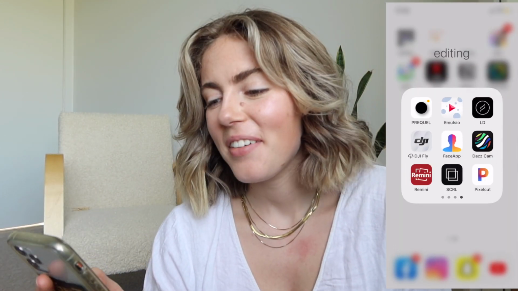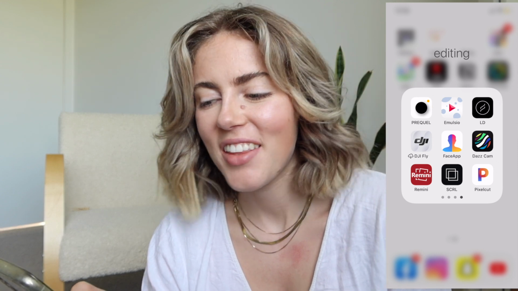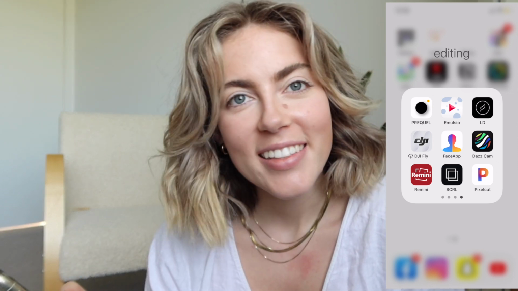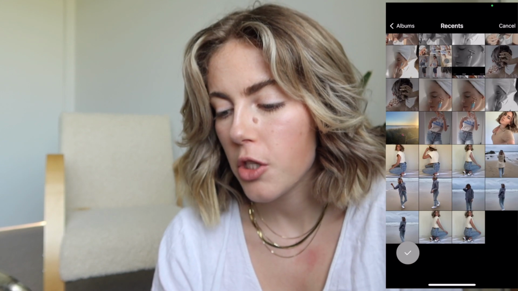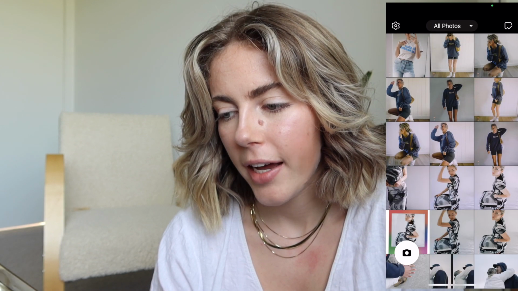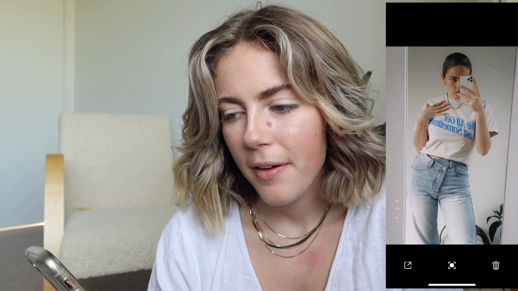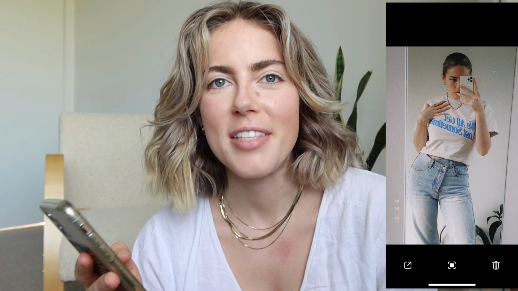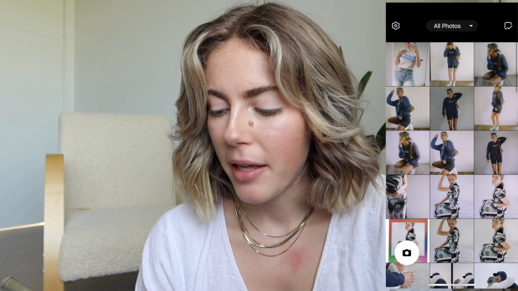What I am gonna do is show you some of my other favorite apps. So Dazcam is a really popular one that I sometimes use. I'm going to go in and select that image that we just edited and show you guys what that would look like on a Dazcam. I think it's a bit funky, cool. It always gives like a cool filter, and it's just fun to play around with.